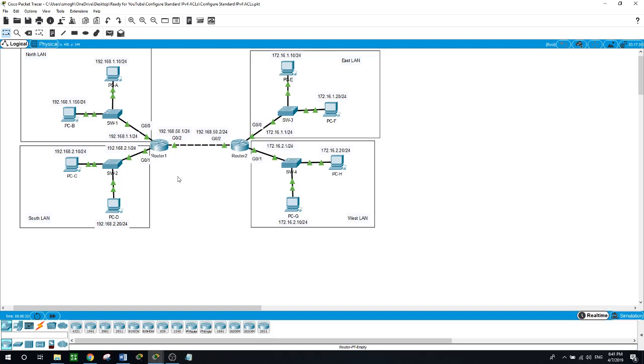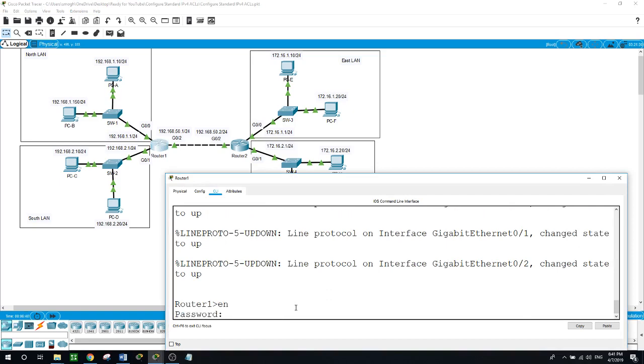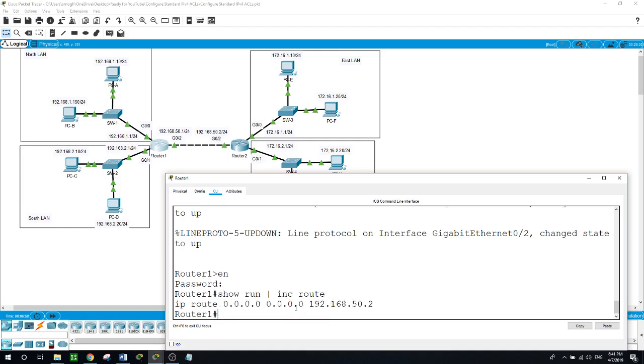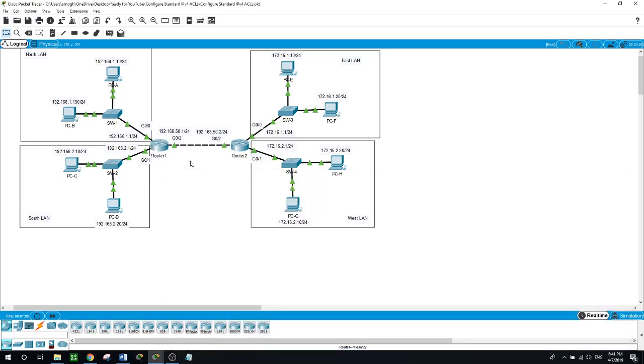We have the default route configured on router 1 and router 2. I'll show you with this show command: enable, Cisco, show run | include route. We have the default route configured, and also show run | include user, and we have the username admin1 and the password admin1 on both router 1 and router 2. And the enable password is Cisco.